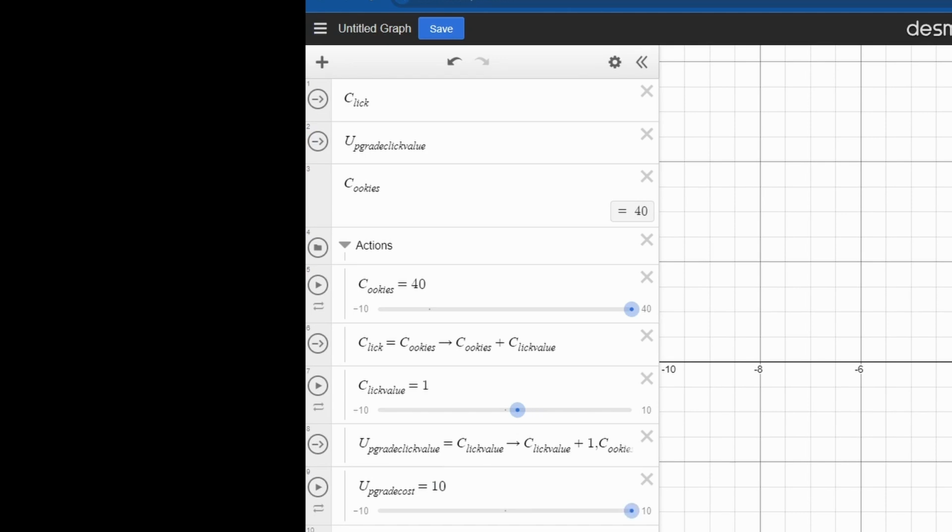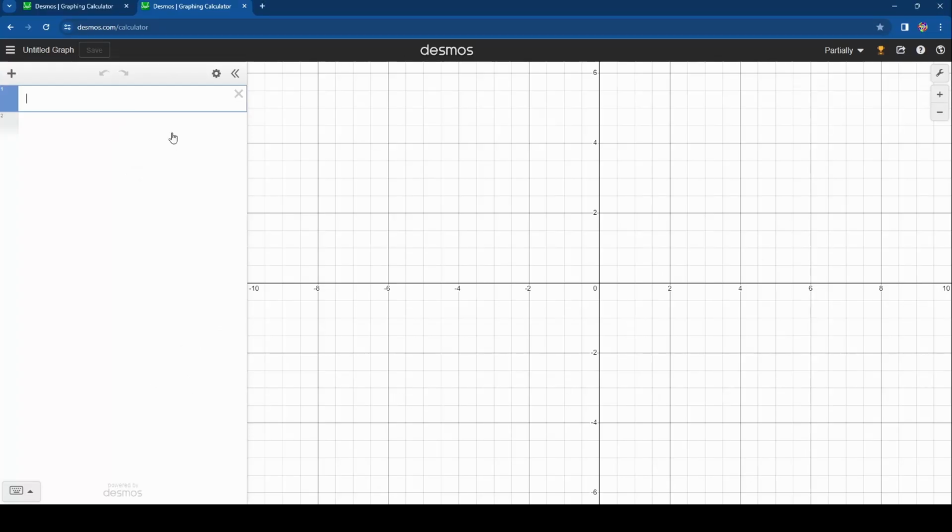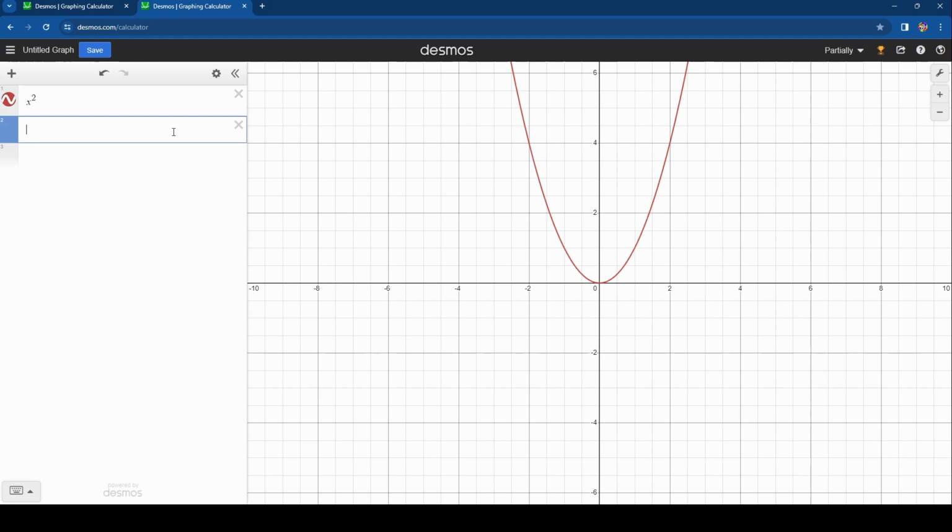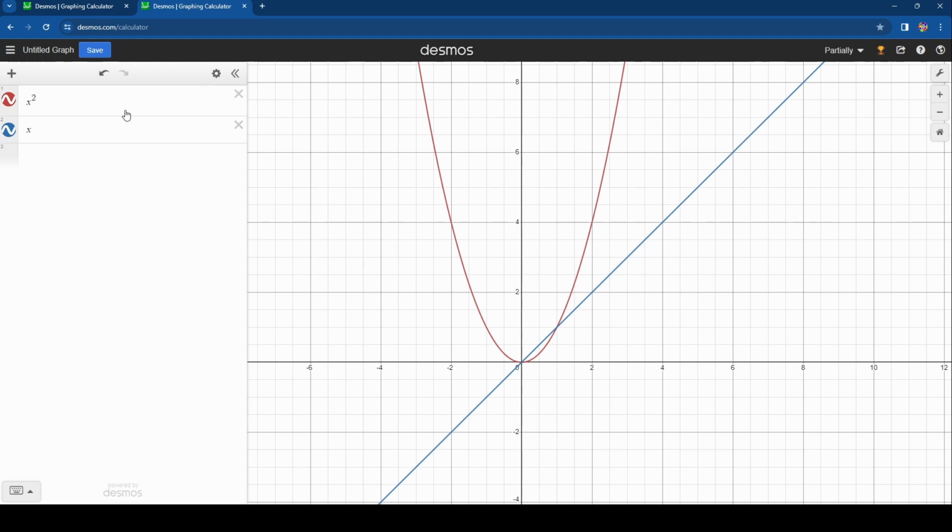The issue with this current line is that you can spend cookies even if you don't have enough. To solve this, we'll need to take advantage of Desmos piecewise notation. So let's pretend we're graphing normally, and we wanted to take a graph of x squared if x is less than or equal to 2, and a graph of x if x is more than 2. You could graph that as such.